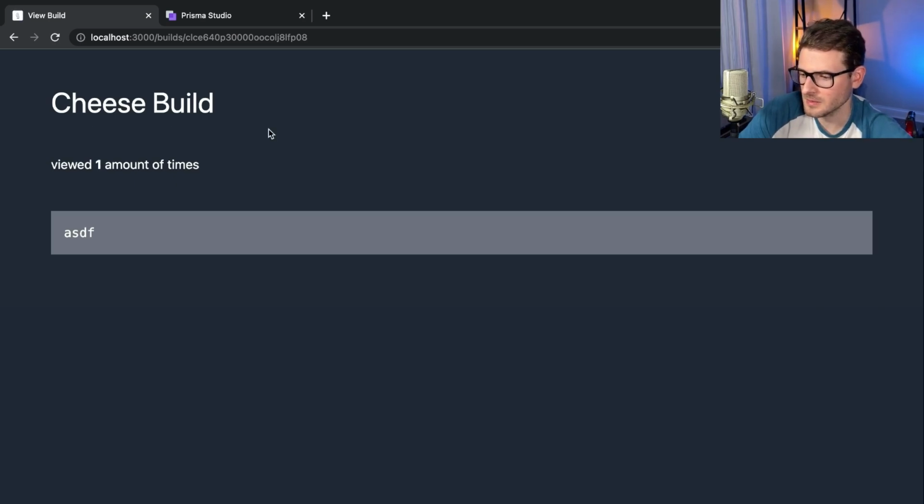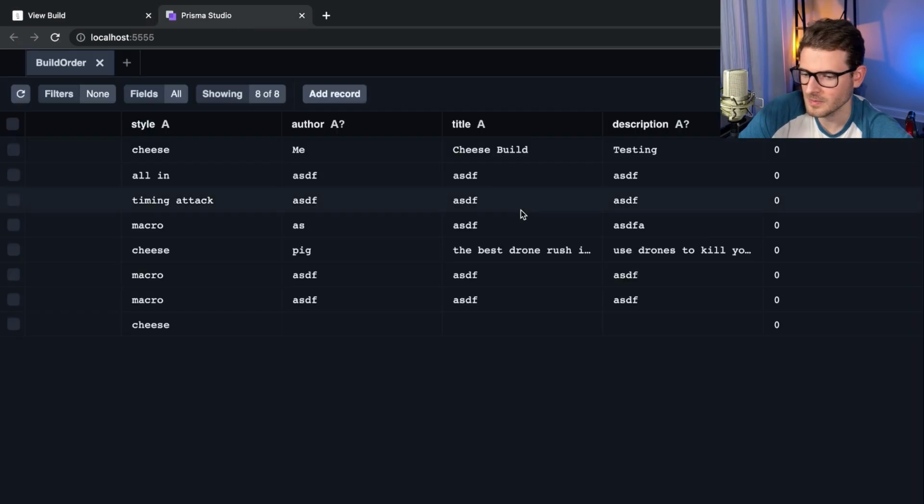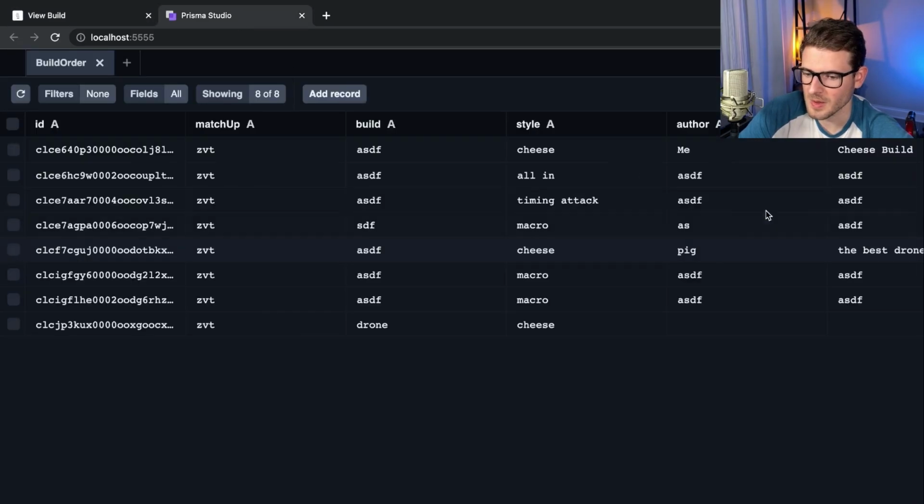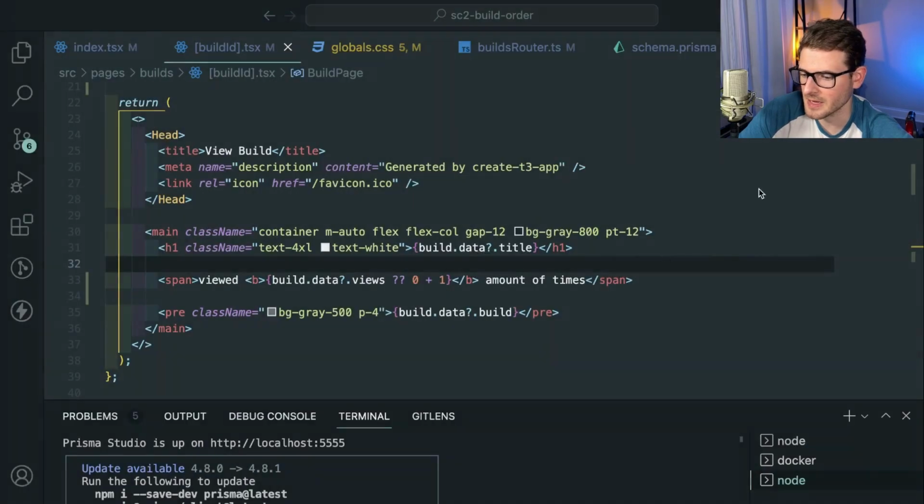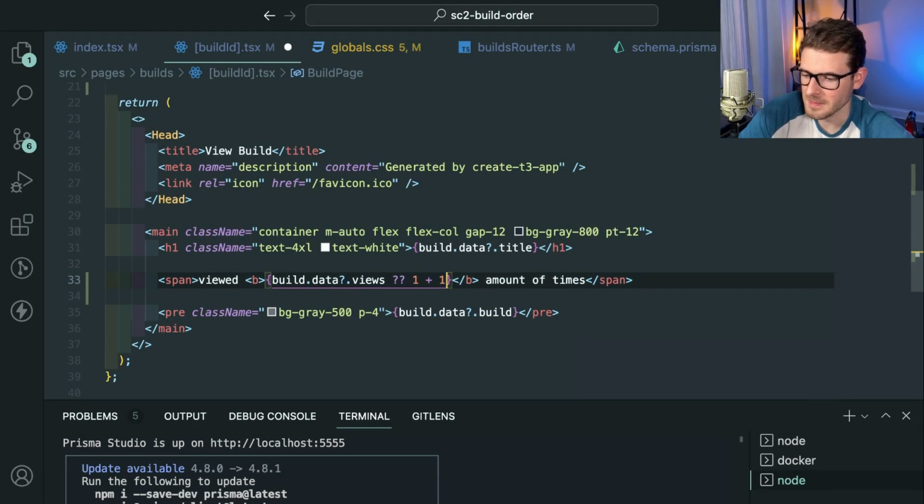It doesn't. Why does it not say 1? I think it's off by 1. So it should say 3 in the back end. Okay, so data views. Oh, I should probably just default it to 1, right? Default it to 1.